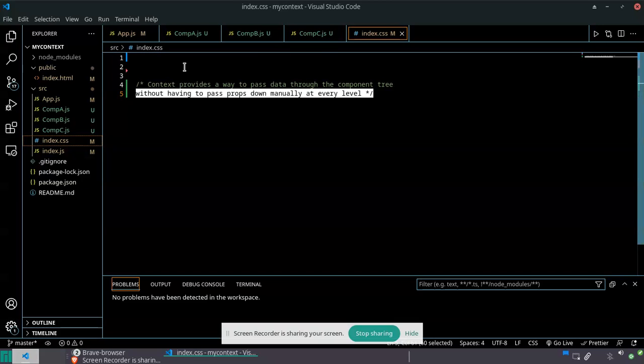If Context API was not there, then what happens? If suppose we have so many components, then what do we have to do? We have to write at every level of the component. That will take so much time and so much code. So to remove that, Context API came into knowledge.